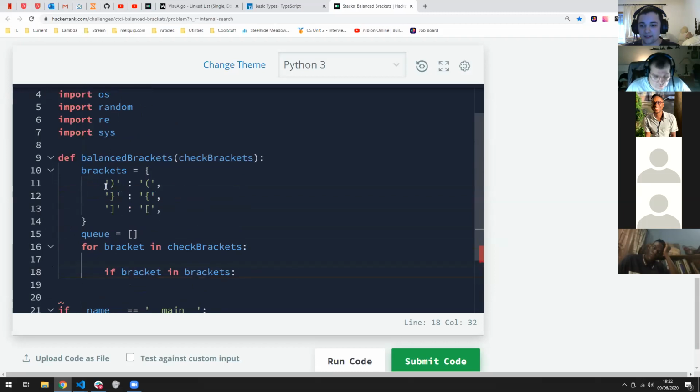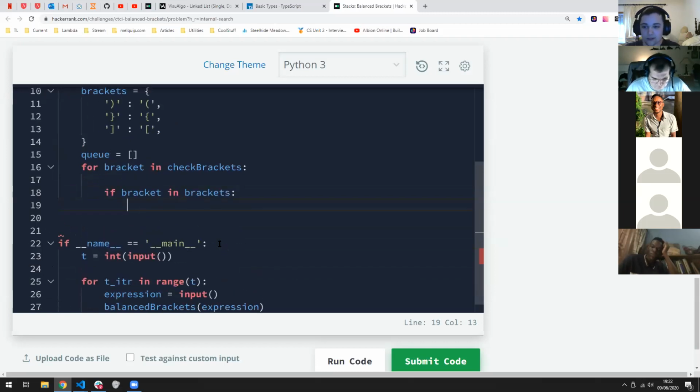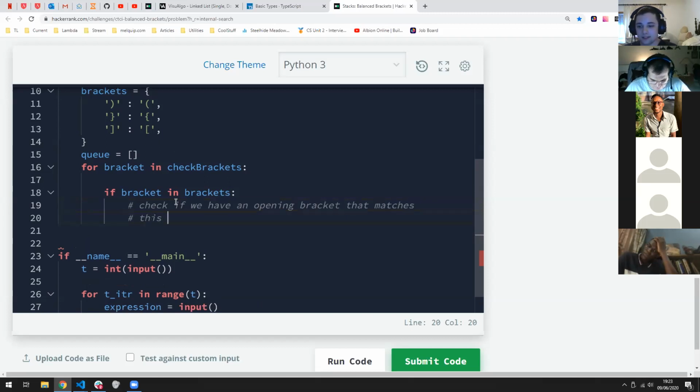So with that in mind, we can continue and say, if we're closing, what needs to happen, right? If we're closing, we need to have something opening for that closure. Otherwise, we have an invalid string, right? So let's see. Check if we have an opening bracket that matches this closing bracket.